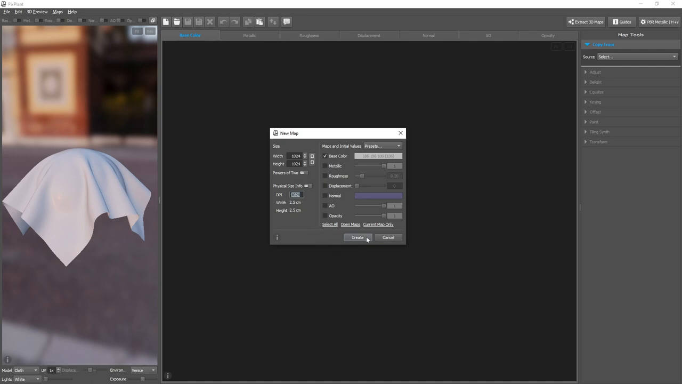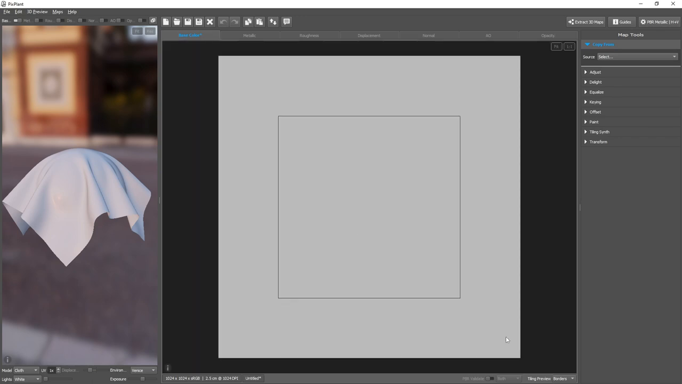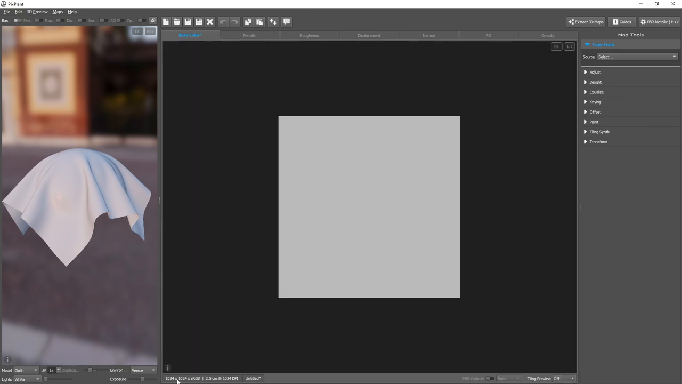So if we create this map, we've just now created a 1024 by 1024 pixel map, and we've set the DPI information to 1024, which means it will fit an inch. The real world width will be an inch, and the real world height will be an inch also. So by changing this DPI value, or if necessary and possible, the pixel width and height, you can define the physical size info of the map.